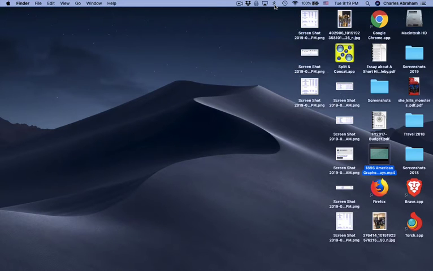This is the Bluetooth icon. If you were to have a Bluetooth mouse or a Bluetooth keyboard connected to your computer, then it would tell you everything you needed to know about that, including battery levels. I don't have anything connected at the moment.